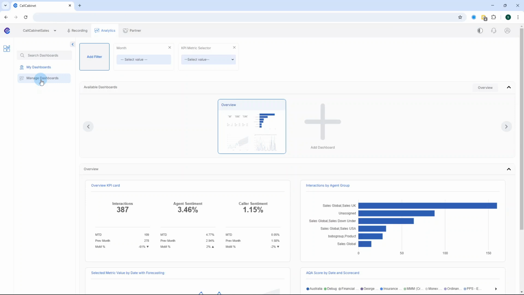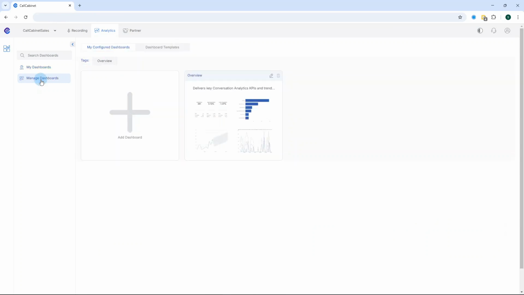So let's see how we go about creating our own dashboards by clicking on the Manage Dashboards menu item, which takes us to the Manage Dashboards view. This Manage Dashboards view is made up of 2 tabs: the default tab, which is My Configured Dashboards, and another tab, which is Dashboard Templates.